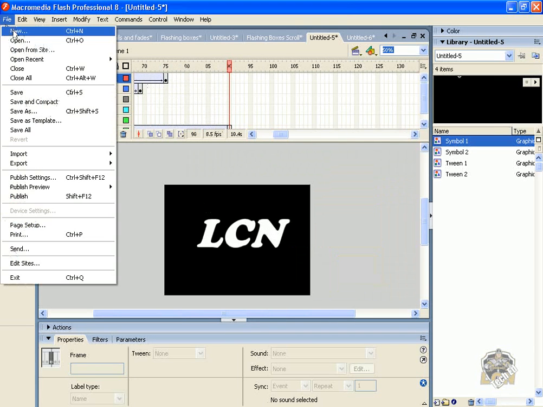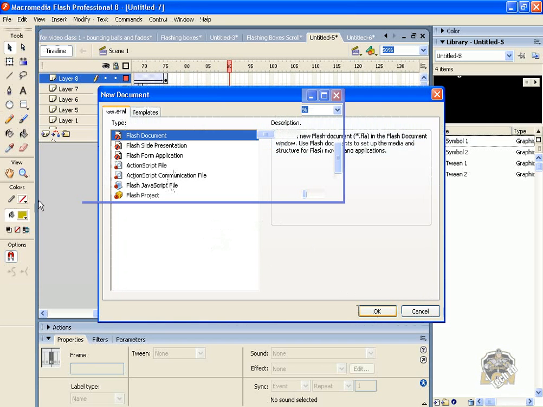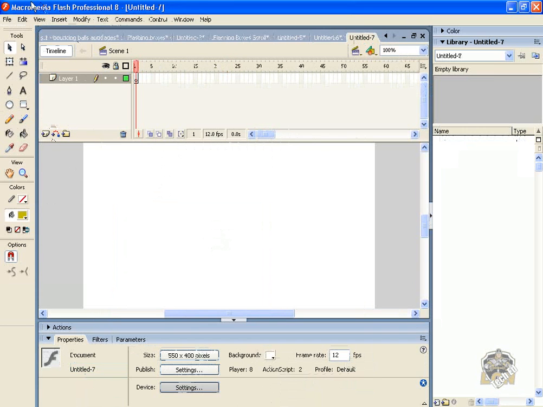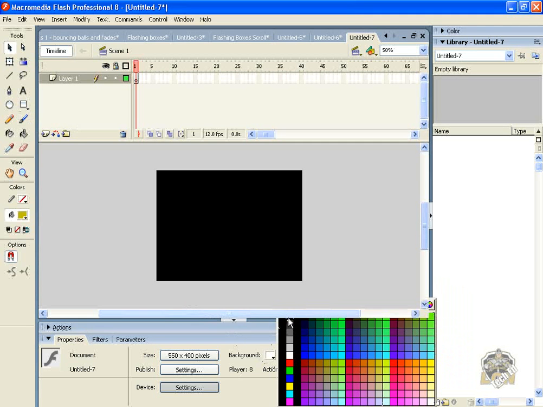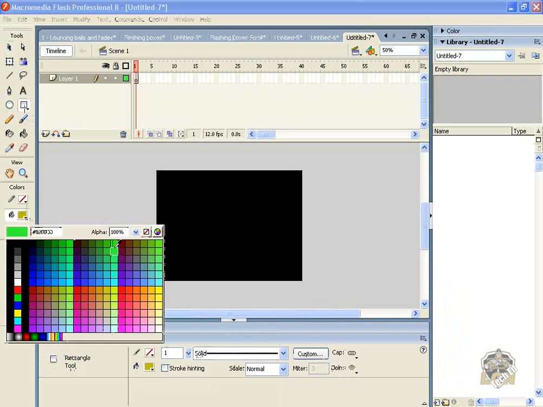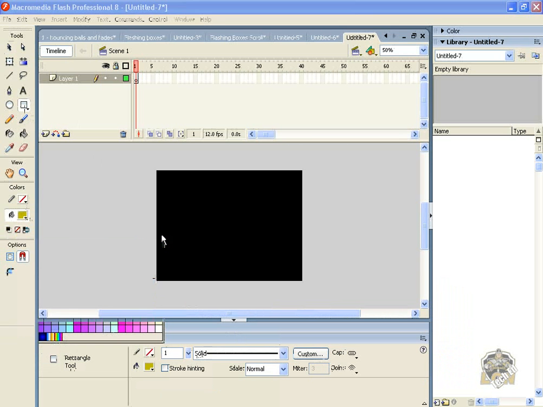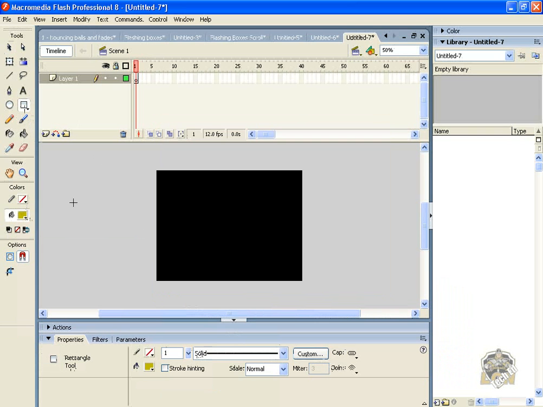So I'm going to go File, New, Flash Document. I'm going to move pretty fast in the initial steps because we've done these before. And zoom out so I can see more of the stage. Black background. Select the rectangle tool. Go over here. I'm going to make sure it's a gold color on the color wheel. That's good enough. And I'm just going to draw a rectangle. Boom.